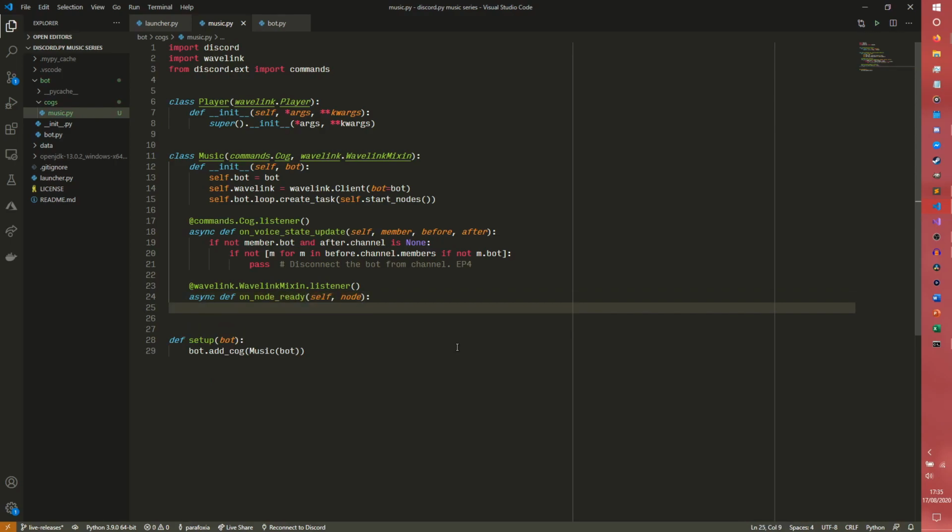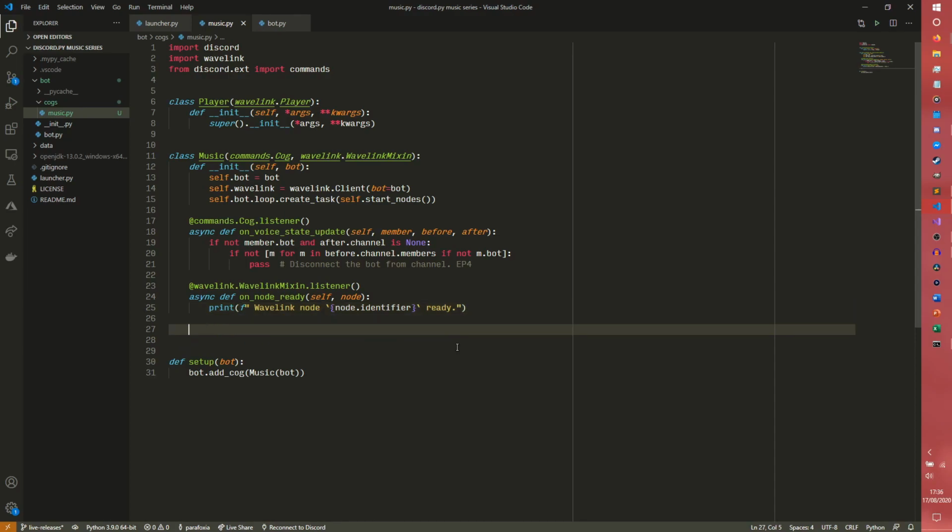So a node is essentially what the client connects to. The server has a number of nodes, and we can connect to these nodes. So all I'm going to do is just print that we're connected. Wavelink node, node.identifier, is the actual name of the node, and we'll talk about identifiers in a second. Ready. So that's all I'm going to do for now. You can do all sorts of different stuff when you connect to a node, or when a node is ready. We're not going to bother doing that.